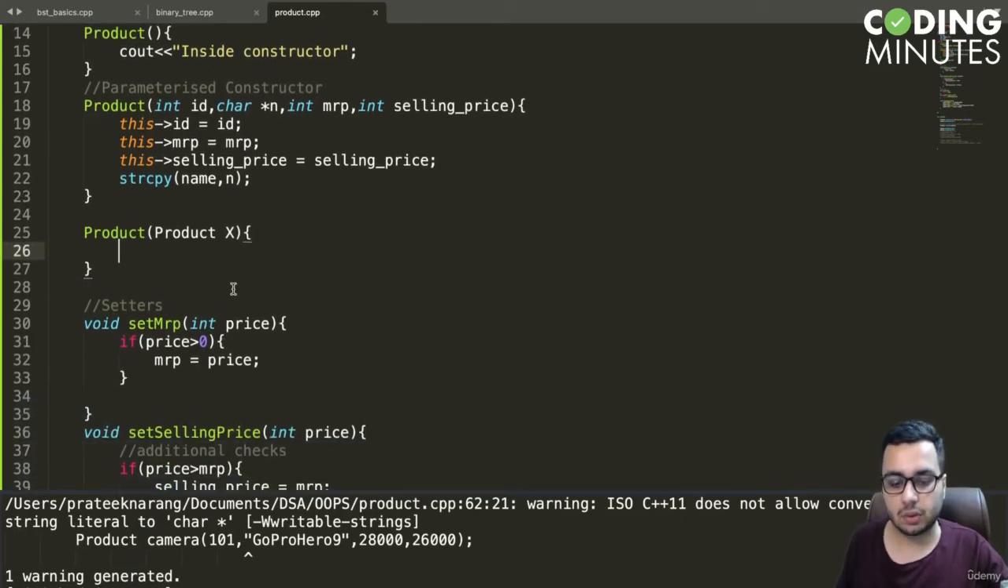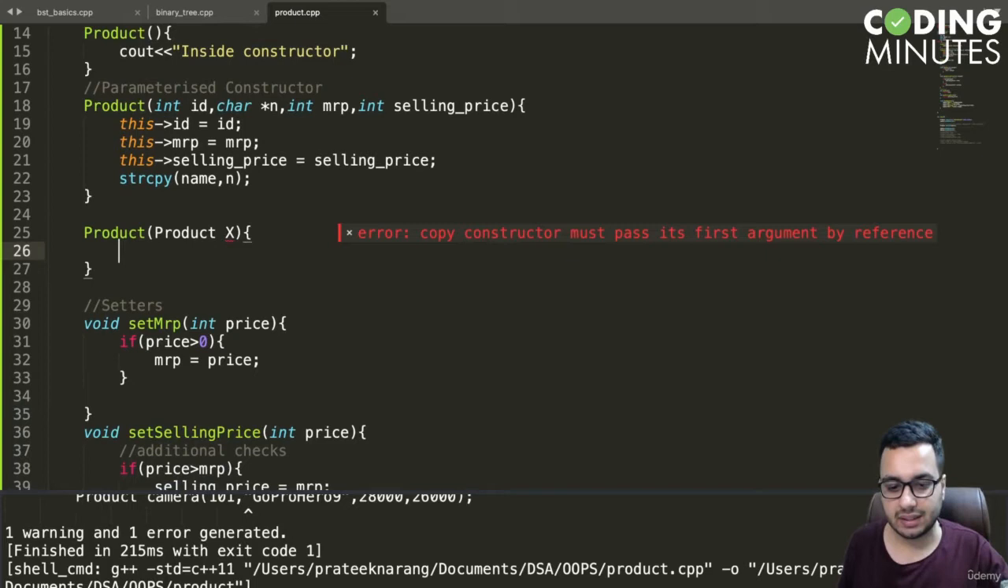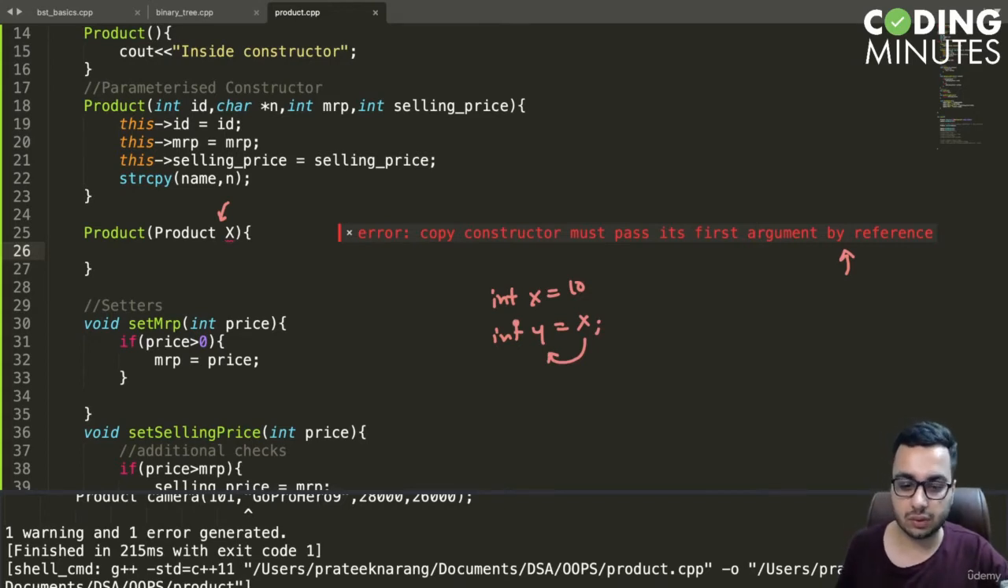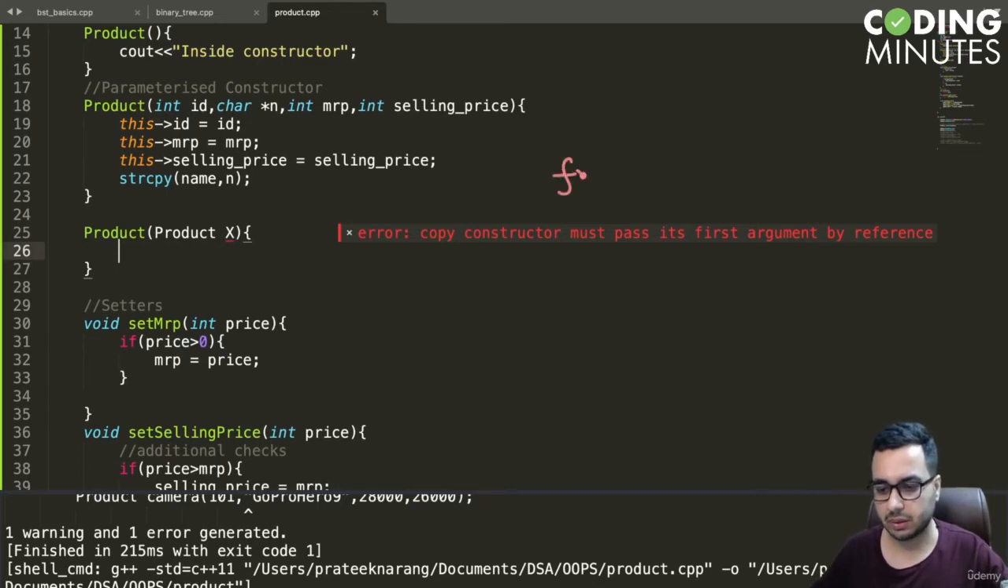Now building this code is going to throw an error that says copy constructor must pass its first argument by reference. So we need to understand why it says this argument must be passed by reference. When you do something like int x equal to 10, and int y equal to x, you are actually making a copy of x in y. Similarly, when we pass an object to a function, maybe you have a function that takes some integer x, and in the main you have some int y equal to 10, and you call this function with the value of y.